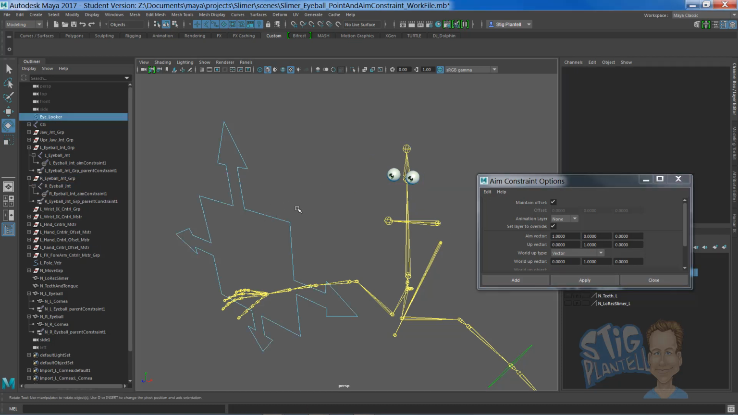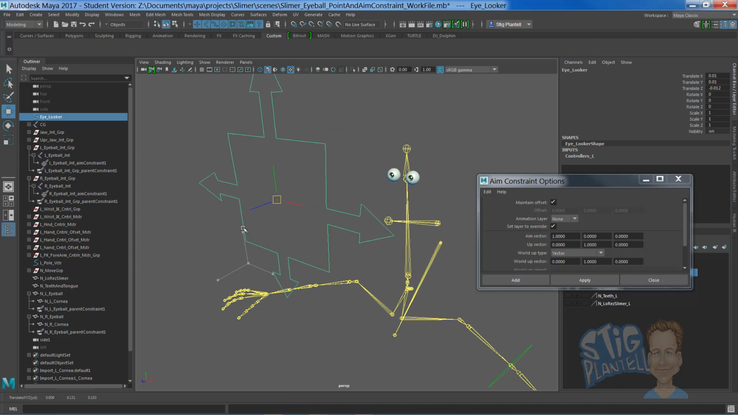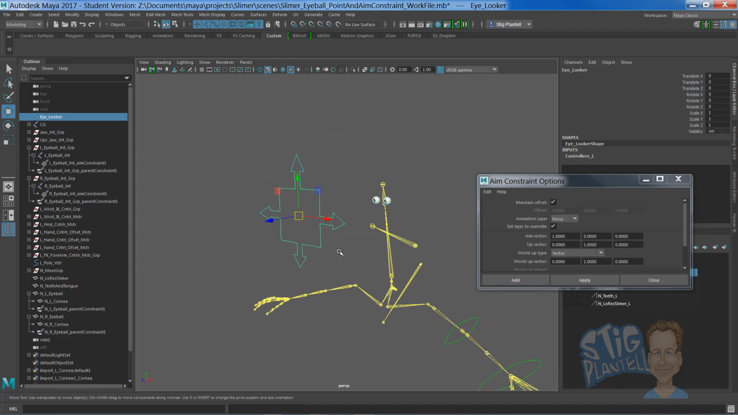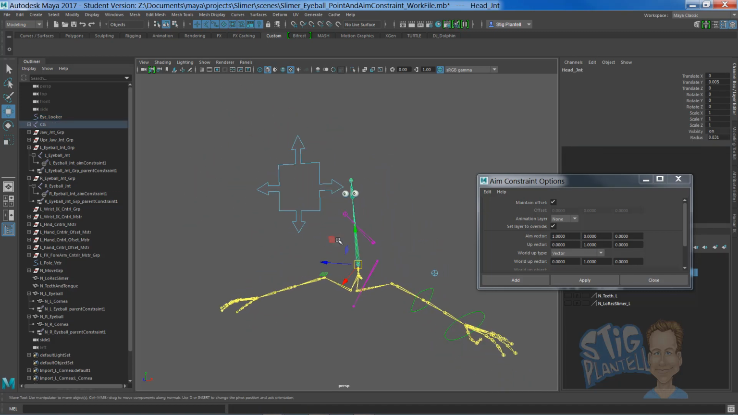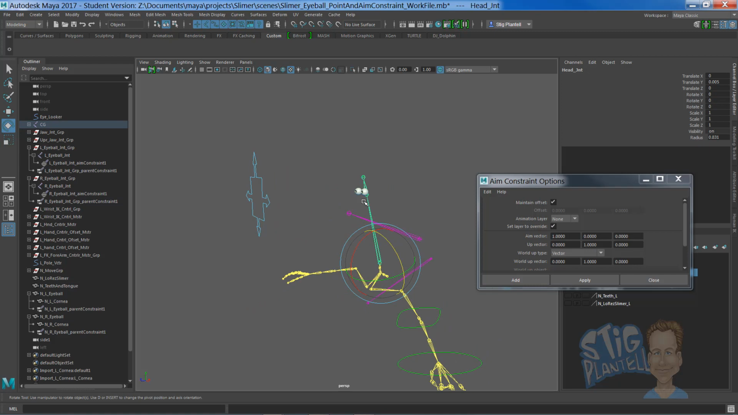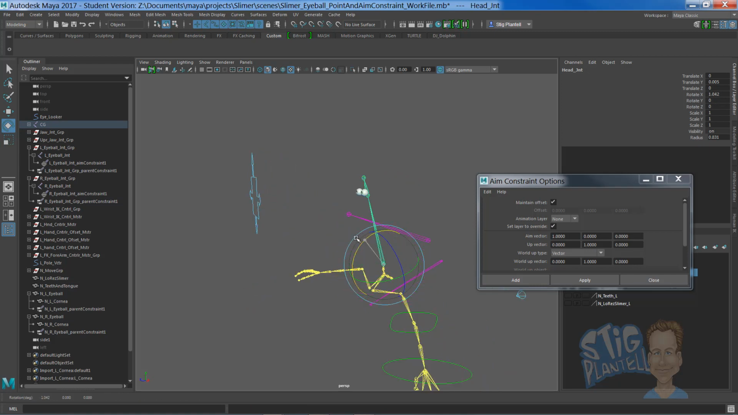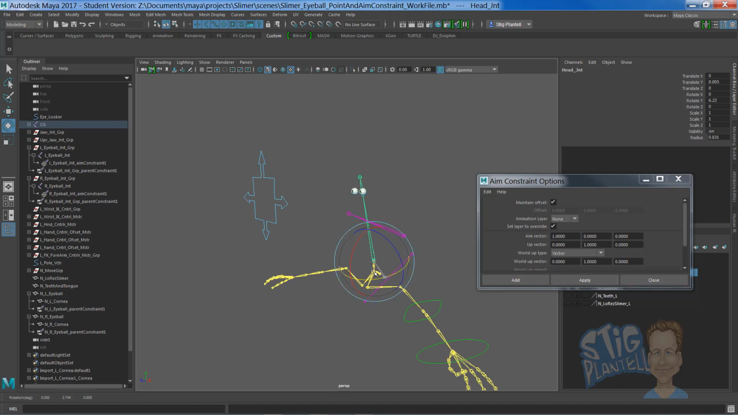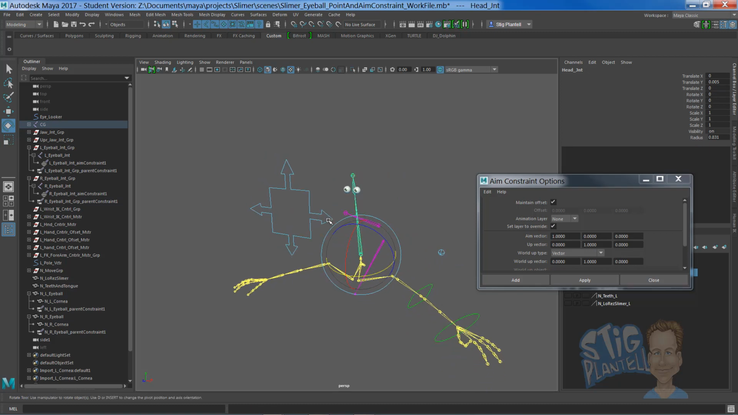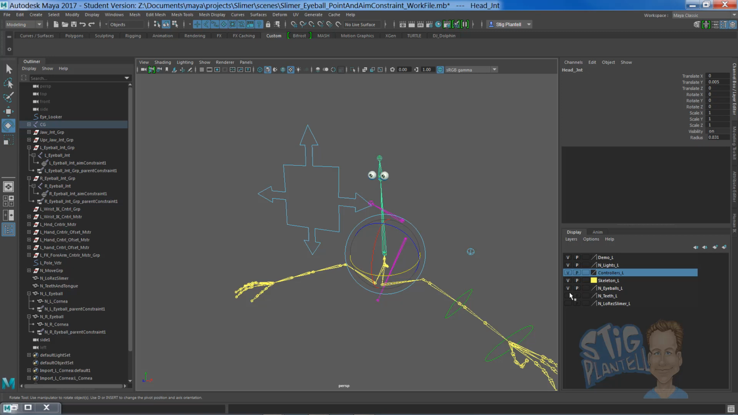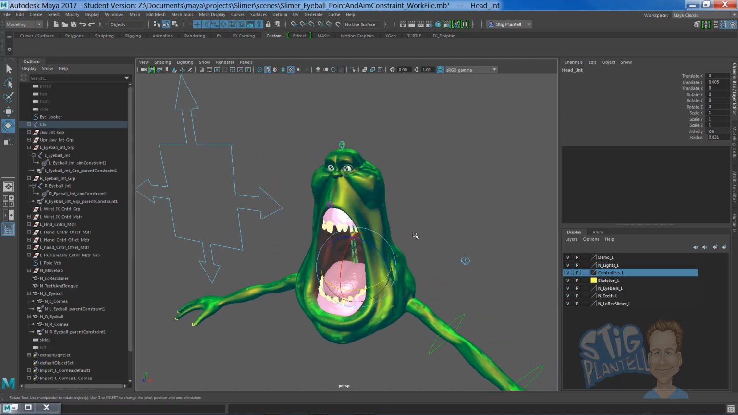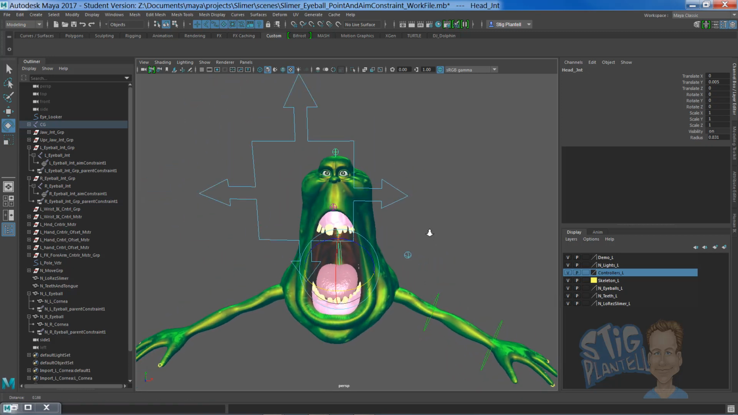eyeball joint. So when you fly this around, the eyeballs will track that control curve, and then maintain engagement of that control curve even when the body is moving and the head is flying around here. There you go. That's what we need for a Slimer Eyeball Aim Constraint Rig. Thank you.